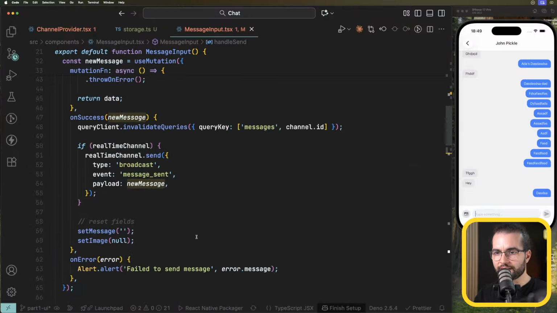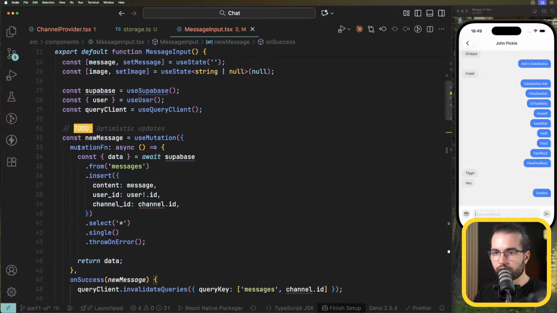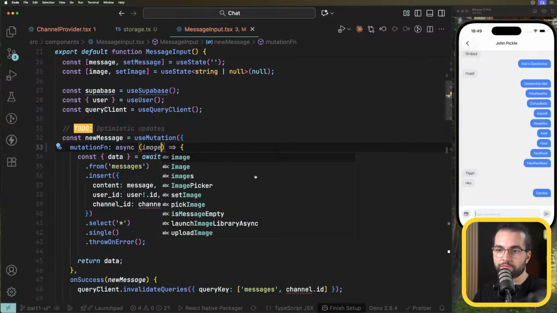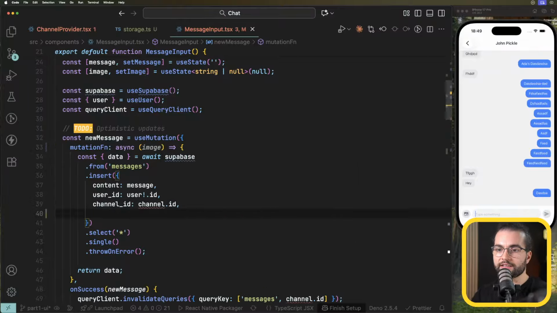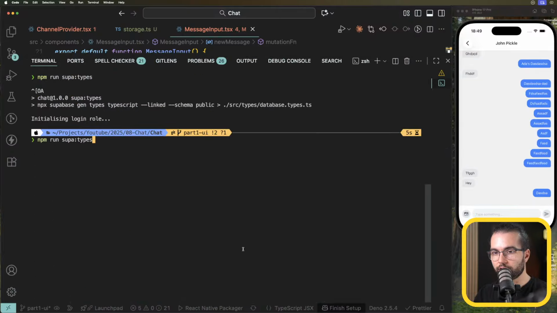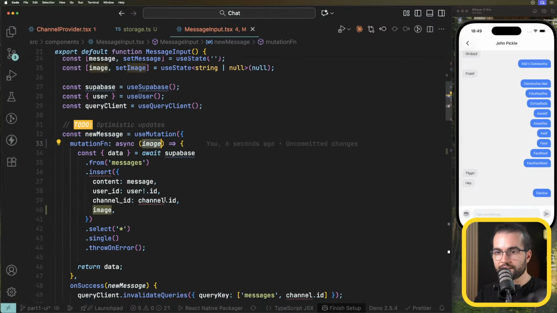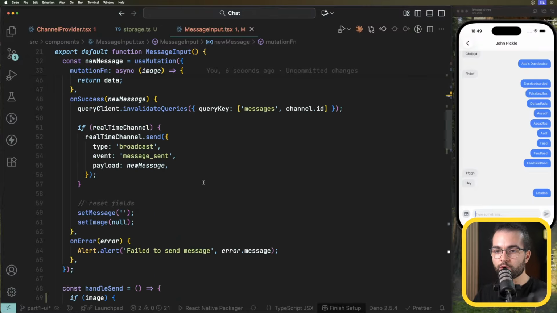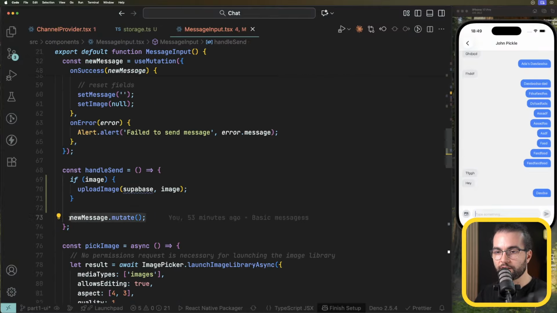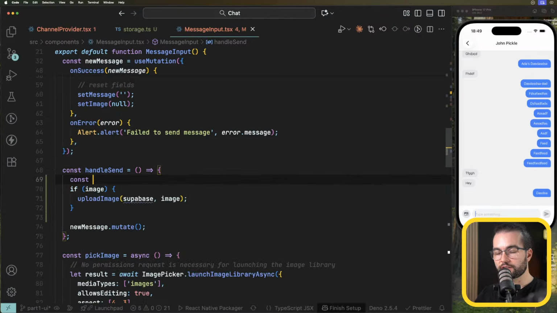But what I need is in the new message, when we create the new message, I'll receive here the image, if it exists or not. And I will insert it in the table that we are creating. This image is going to be sent to the mutation function when we call .mutate. So we need to say const superImage equal to null. But it can be either a string or a null.